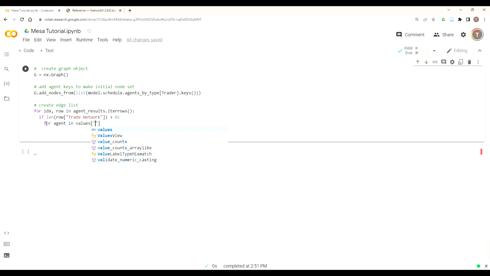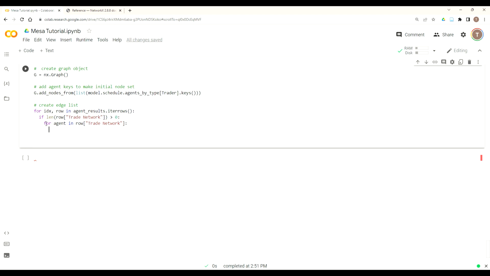All right, so then we're going to iterate through that list of agents. So for agent in row open bracket trade underscore network in parentheses. Right, so now we're iterating through the list that came out as a result, if it has any length greater than 0. And then we do add it, and then we're going to add an edge.